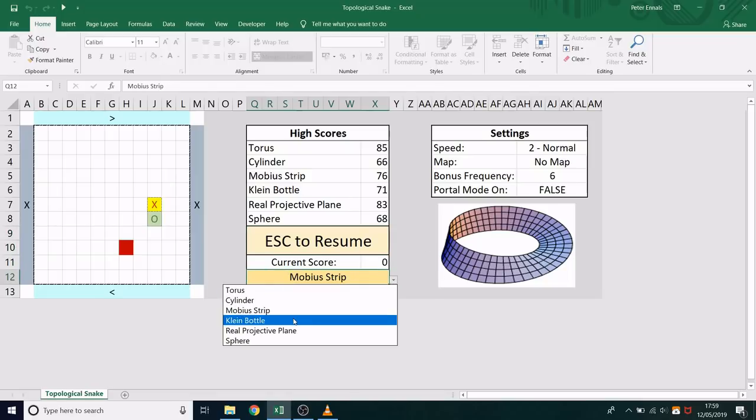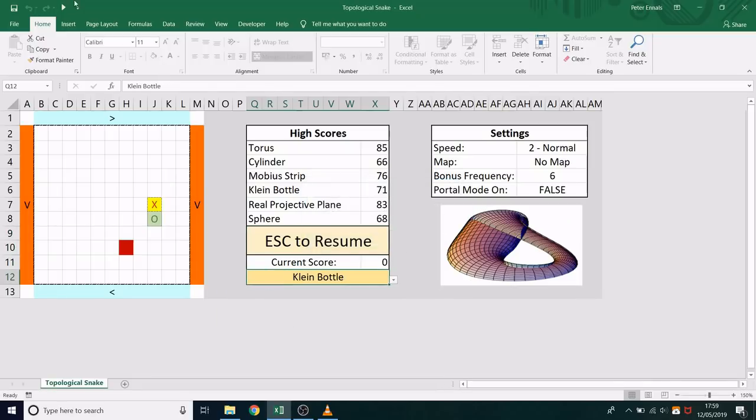Next, the Klein bottle. So this has the same top and bottom edge as the Mobius strip, but this time the left and right edges are also joined together.